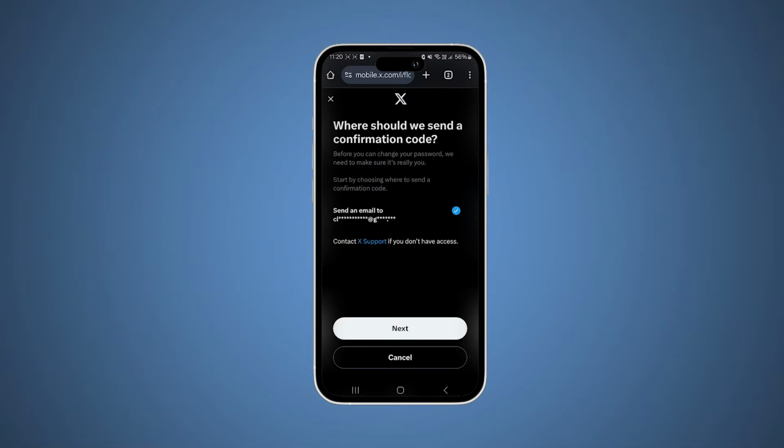Simple, but if you can't access the phone number or the email address, then your only real shot will be contacting the support via the help center form. Just explain everything to them in a bunch and submit your appeal. For that, when X sends you the verification code to your email, you will find the option to contact X if you don't have access to your account.